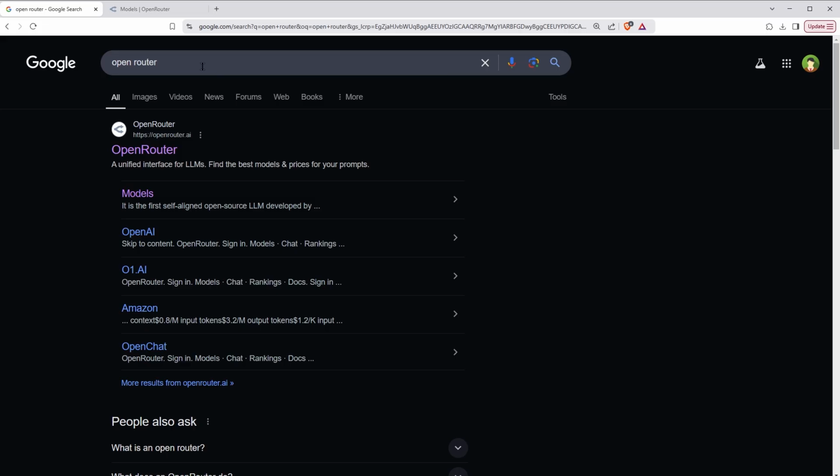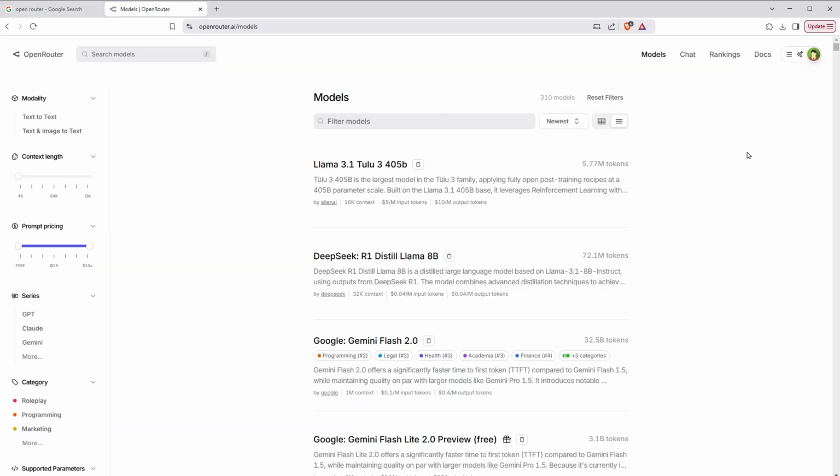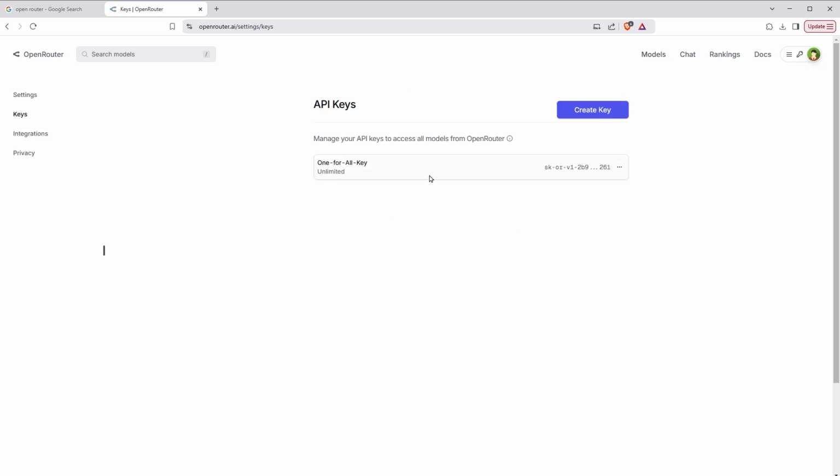So to do that, search OpenRouter. It will take you to this website, openrouter.ai. It provides an API key for free. Create a free account with them and then generate a free API key. From here, go to keys. I have generated the key already.